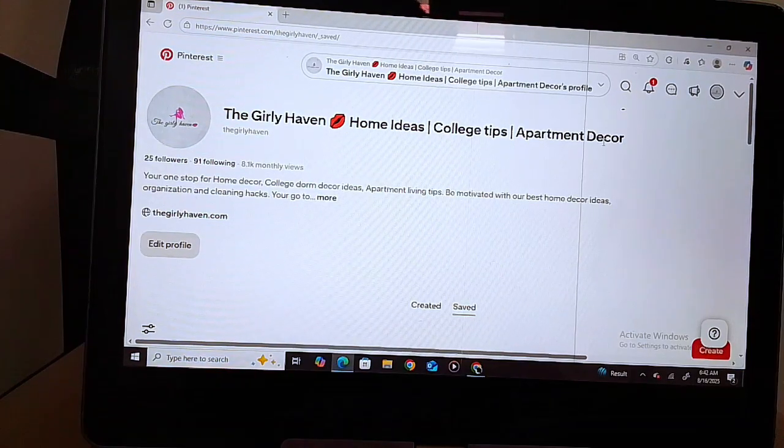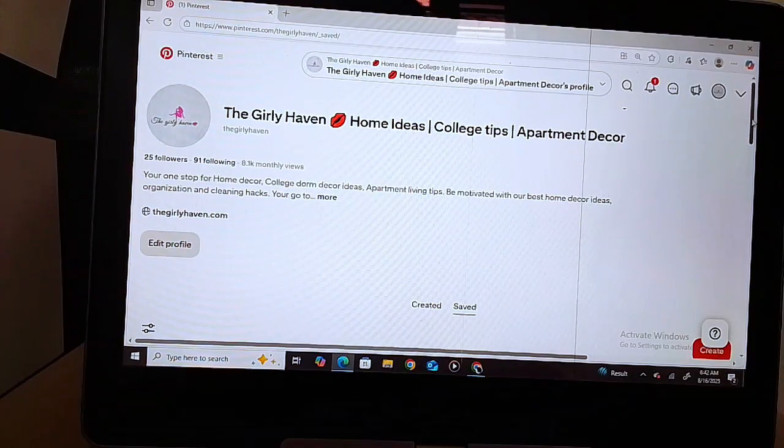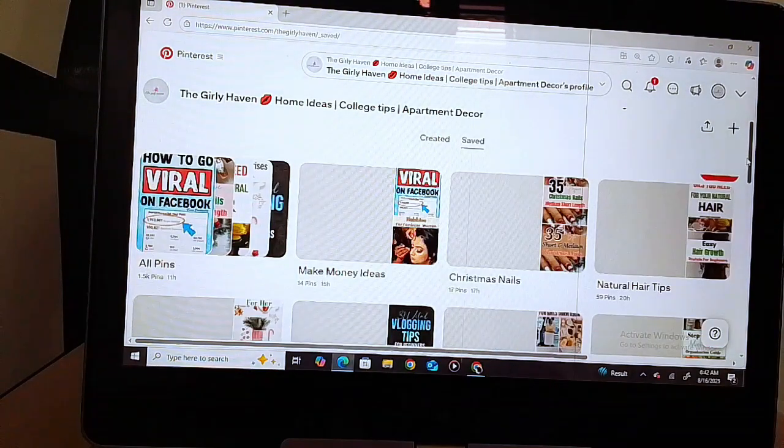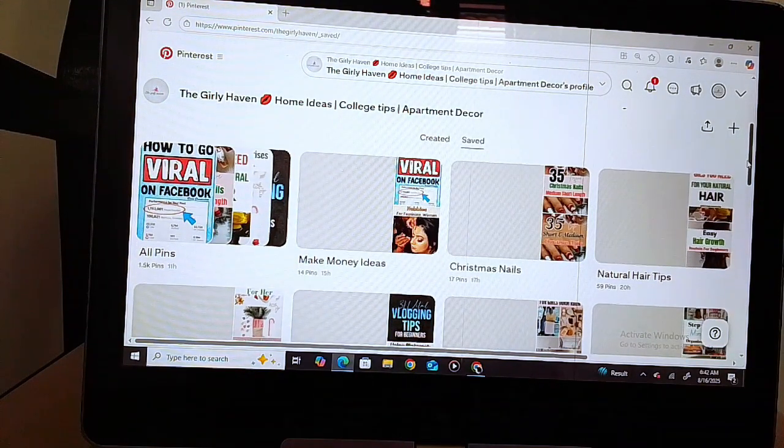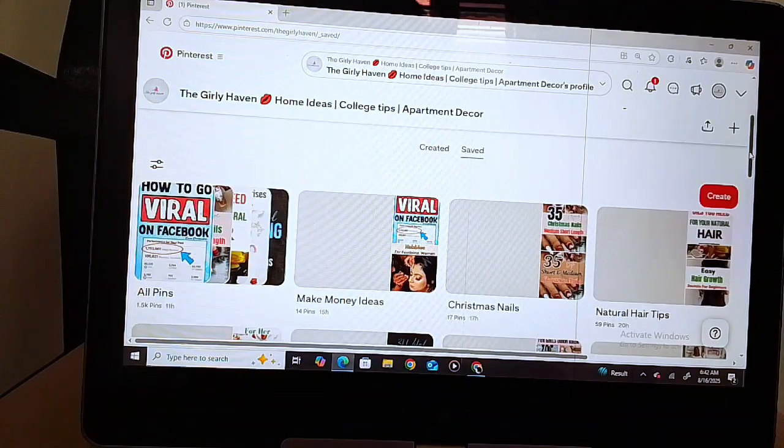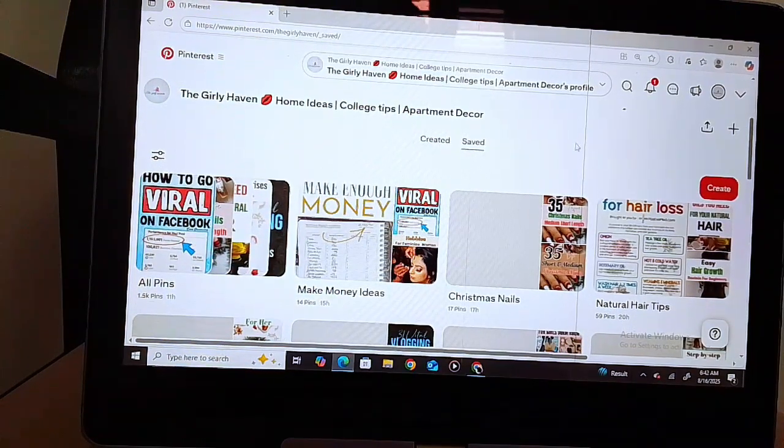I will be taking you through my screen on how to create a Pinterest board and how to give your board a nice description that will make Pinterest understand what your board is, and also using the right keyword for your board. So this is what I mean by a Pinterest board for those of you that don't know what a Pinterest board is all about.